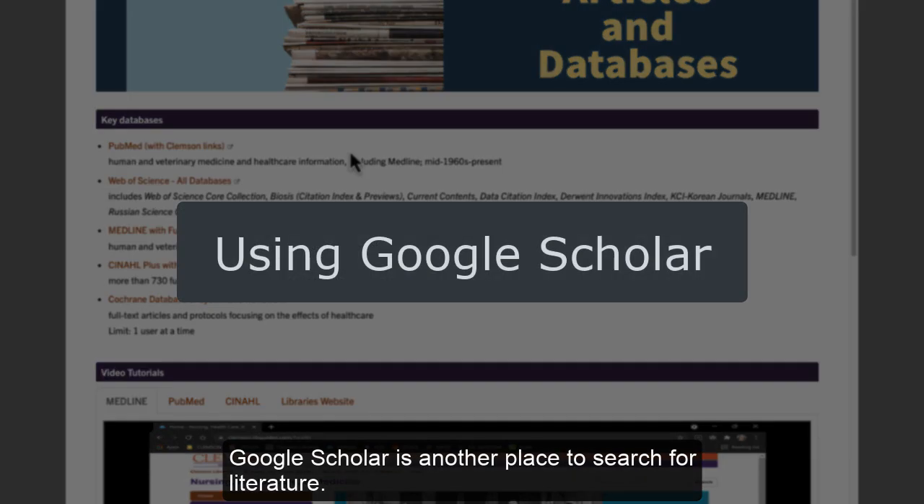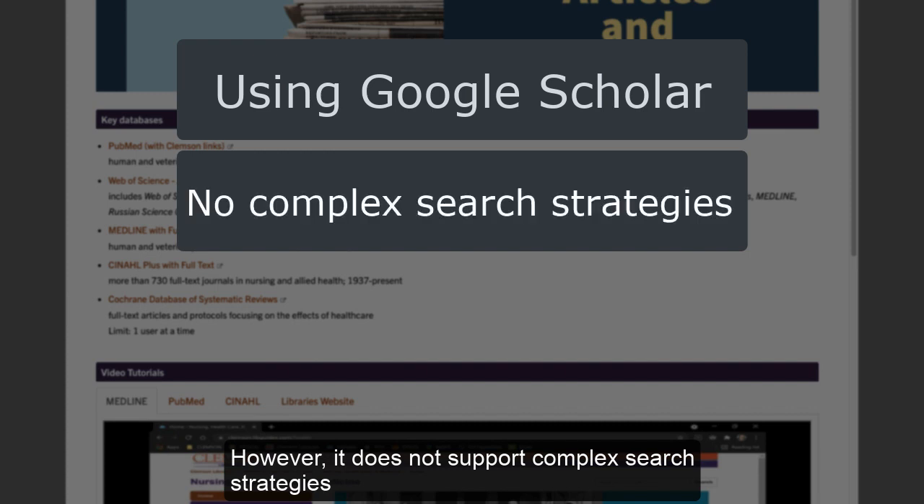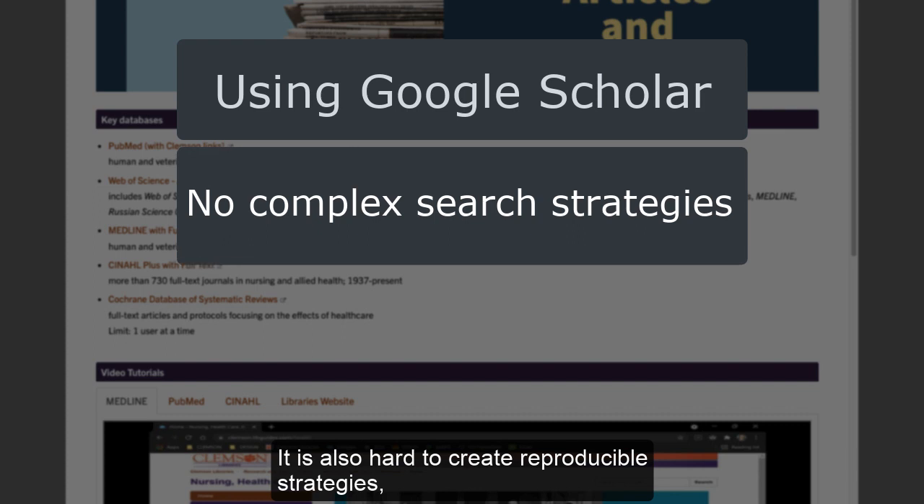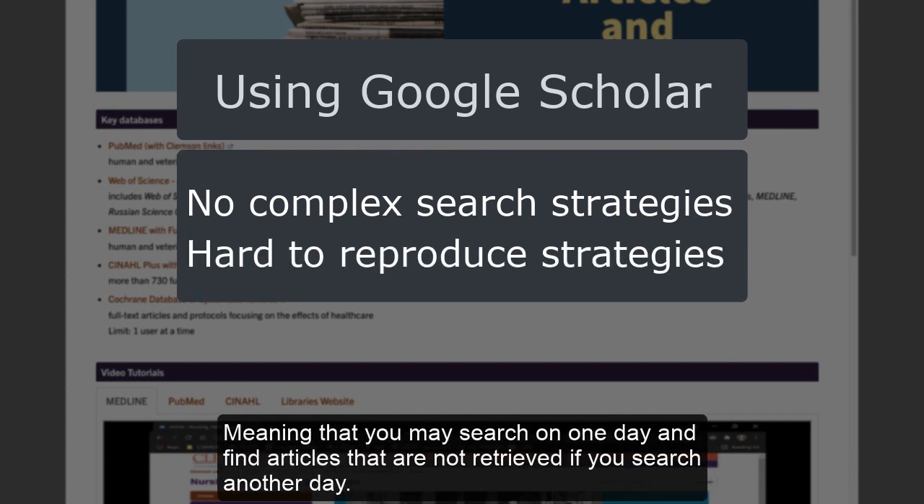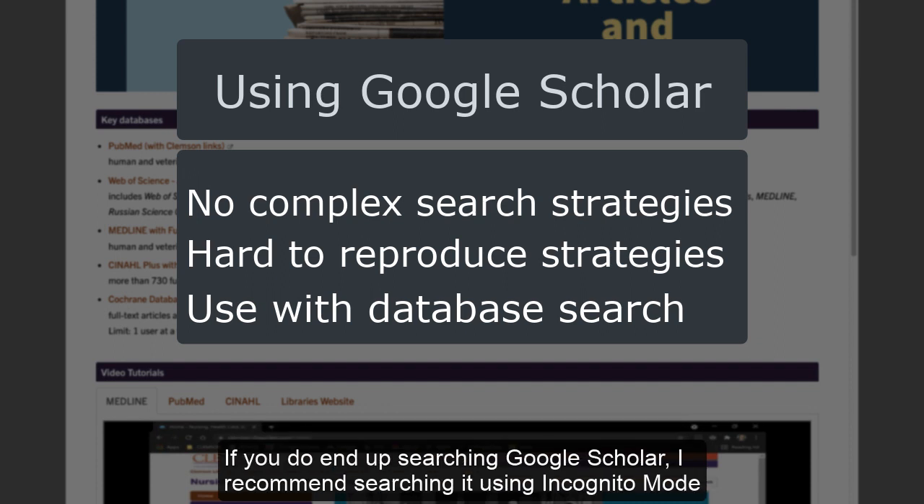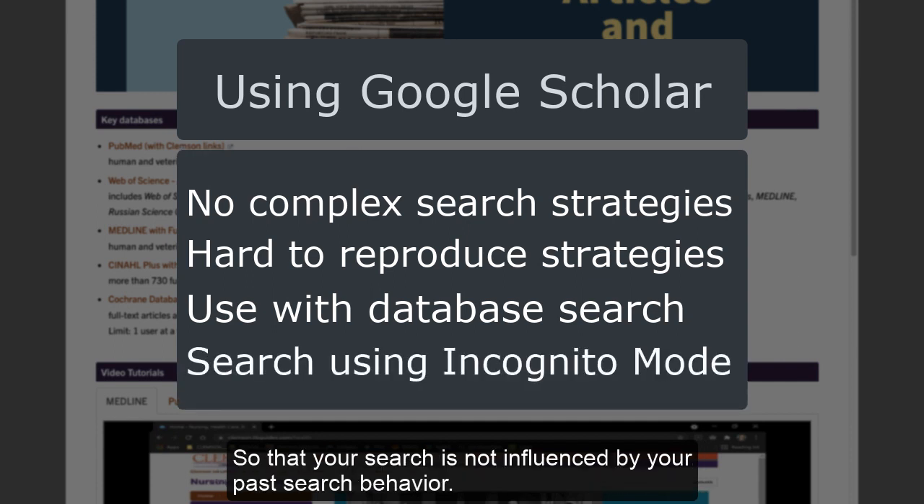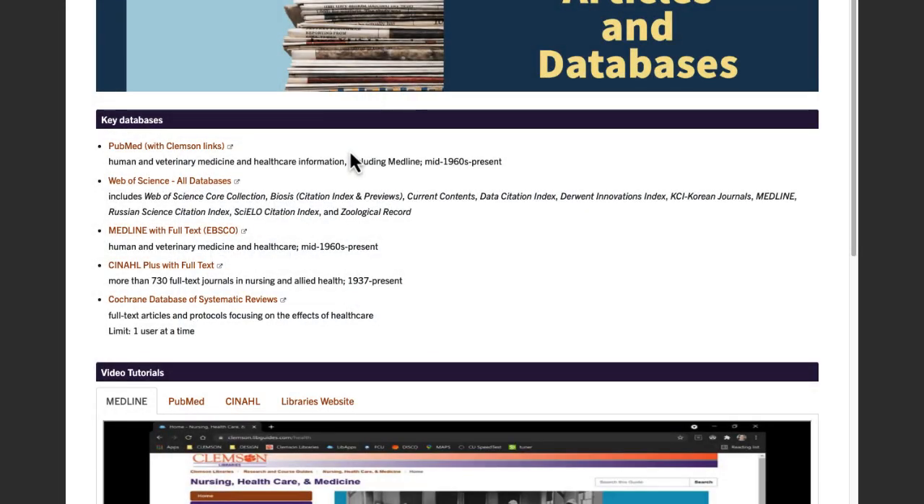Google Scholar is another place to search for literature. However, it does not support complex search strategies in the same way that our research databases do. It is also hard to create reproducible strategies, meaning that you may search on one day and find articles that are not retrieved if you search another day. That being said, you can still search Google Scholar in addition to another research database. If you do end up searching Google Scholar, I recommend searching it using incognito mode so that your search is not influenced by your past search behavior.